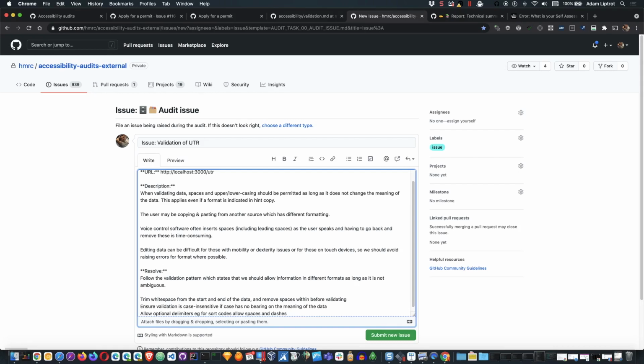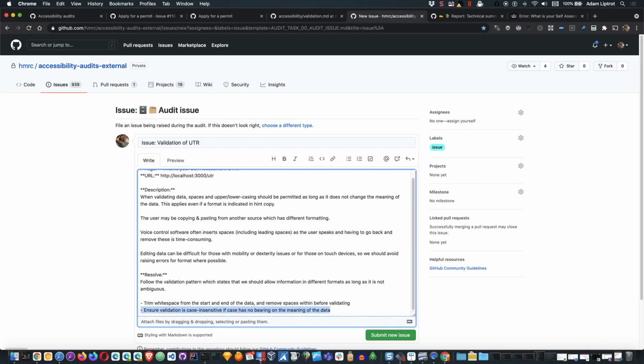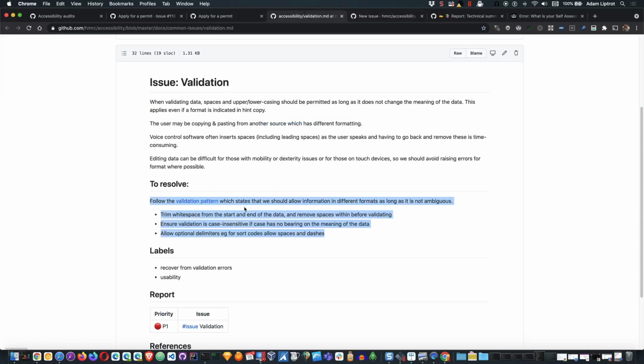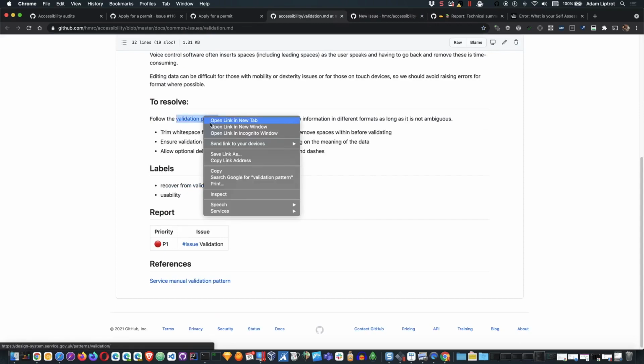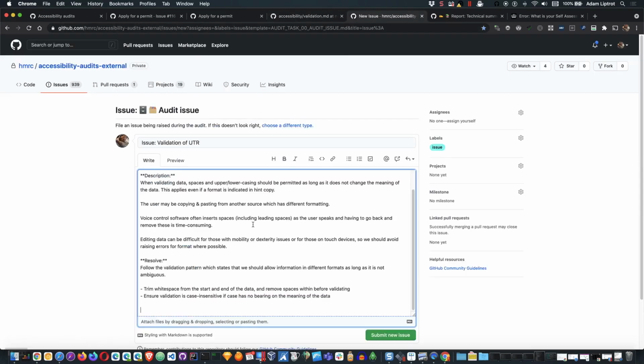So I'm just going to add a bit of formatting. Get rid of the sort code one because we don't need that. We'll leave the case insensitive because I think the UTRs can actually accept a K at the end. Then let's put that validation link in there. Where we can, we really like to point to guidance on some things. Here there's actually some information on the validation pattern in the design system. We really like to point people to published guidance if it's available, because that helps them learn from the canon, the source.